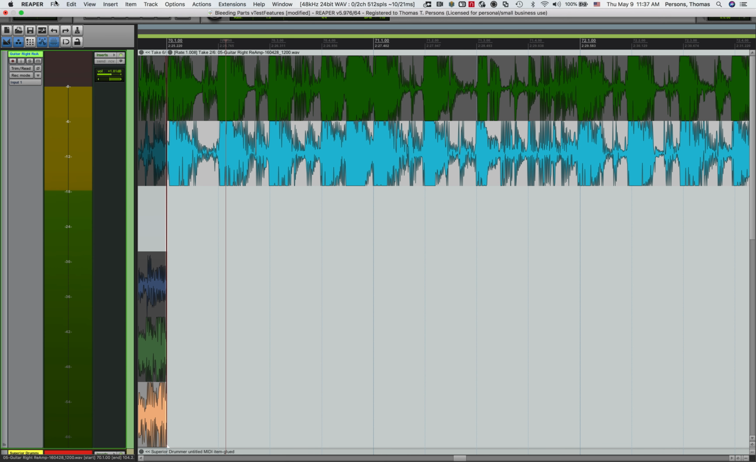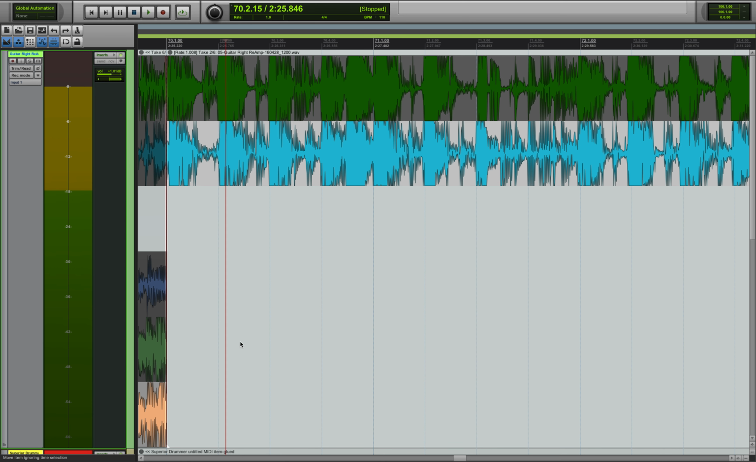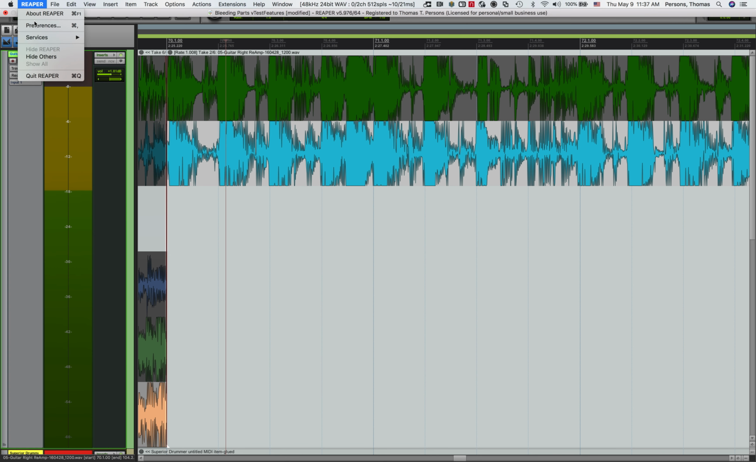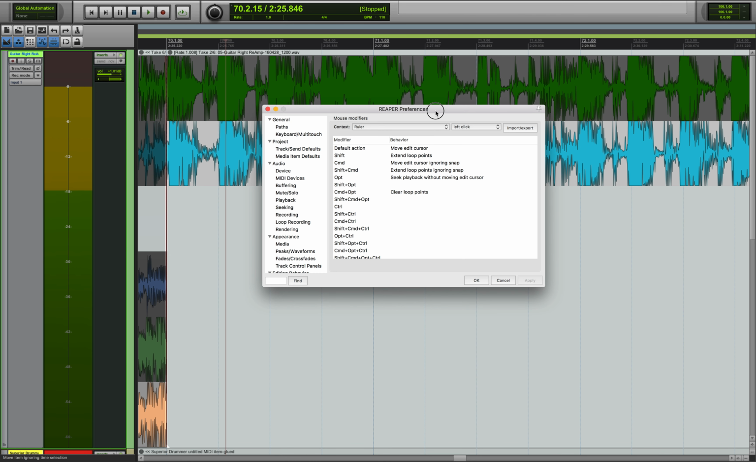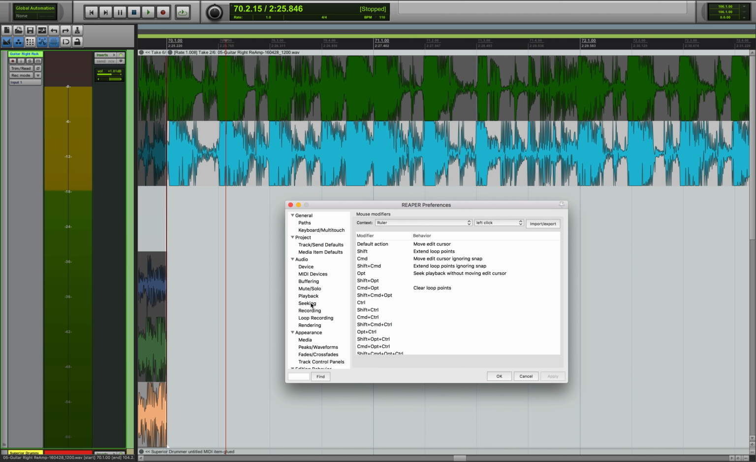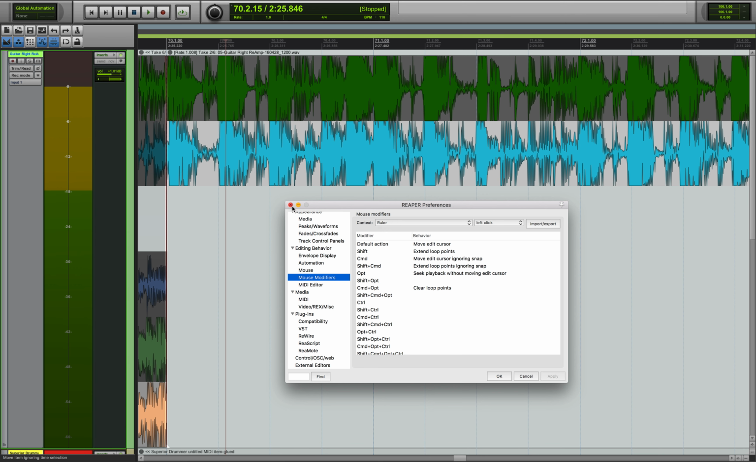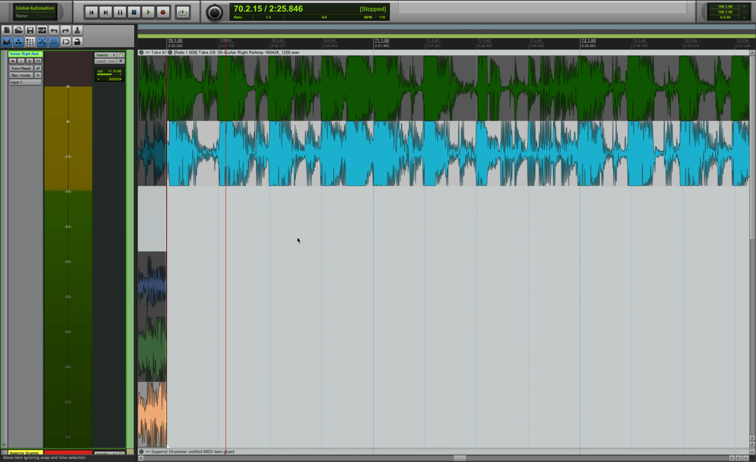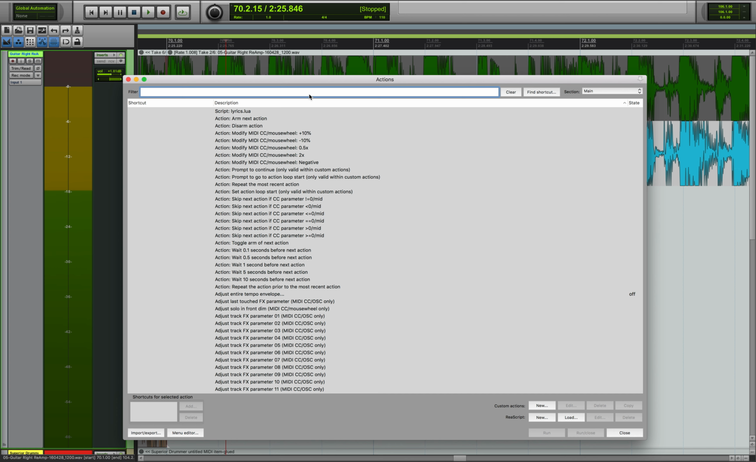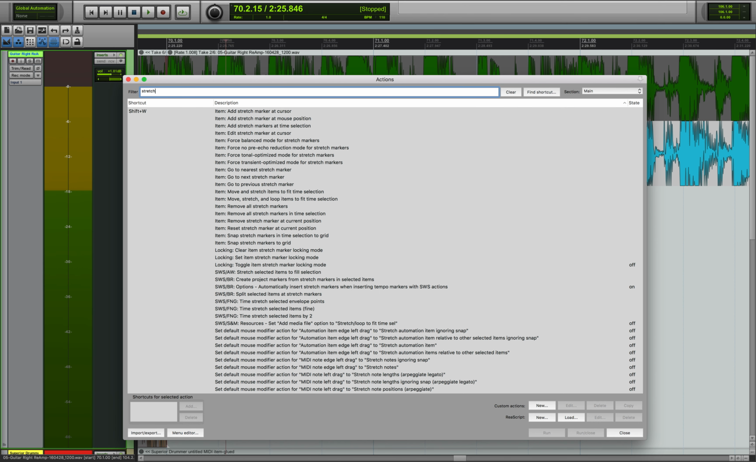All right, so one thing I'm going to want to do first before anything is I want to open up the preferences, because what we're going to do is we're going to drop some stretch markers down. But the stretch markers, just to make this easier, we're going to want to drop them wherever our cursor is. So not Reaper preferences, but if we open up our actions menu by hitting Shift ? and then we search for stretch, we have this add stretch marker at mouse position.